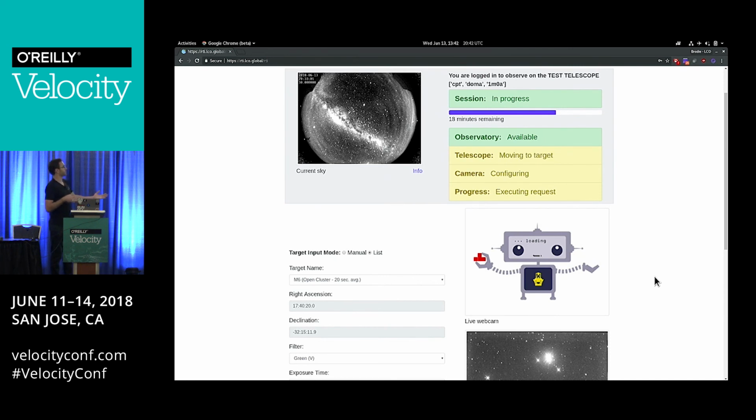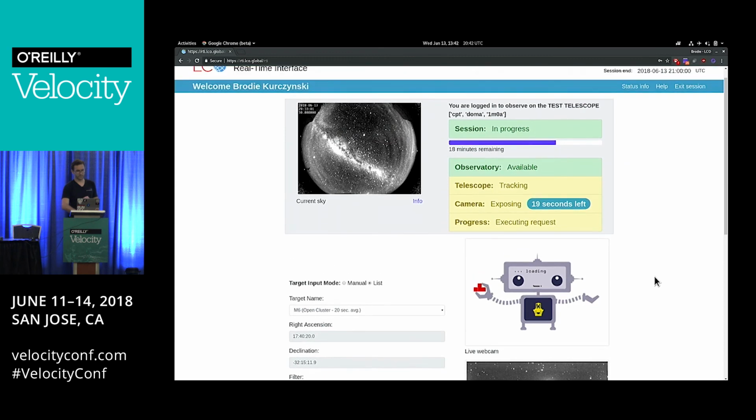The telescope's moving to a target. The camera is getting ready. It's configuring. And let's see. Now it's tracking, so it's locked onto the target, and hopefully we'll start exposing soon. Yep, there we go. It's a 20-second exposure. So it's tracked on to the target and is exposing for 10 more seconds.